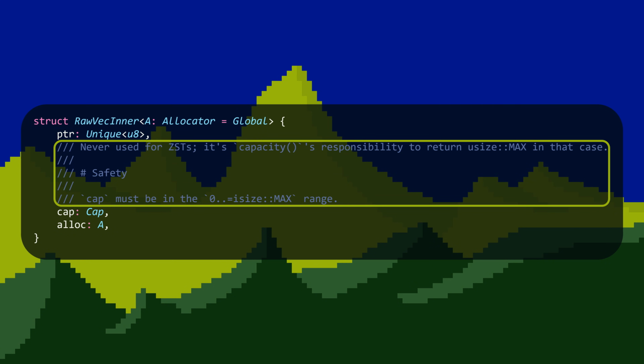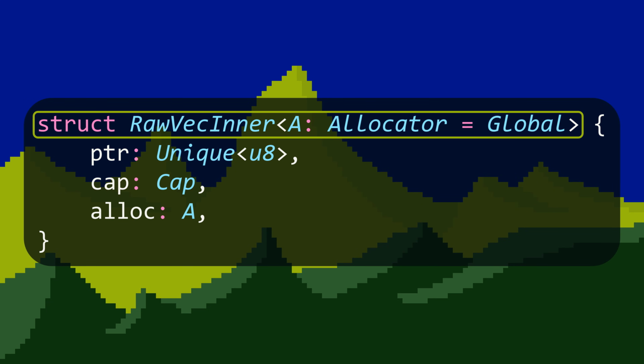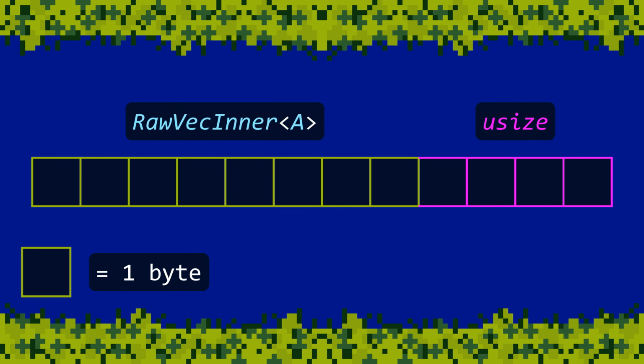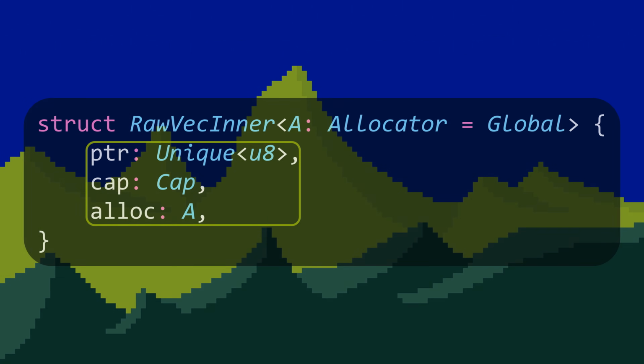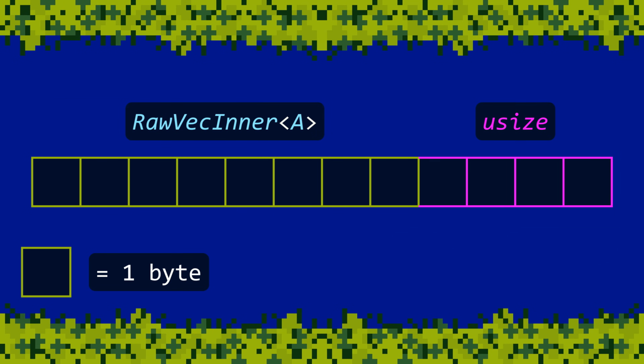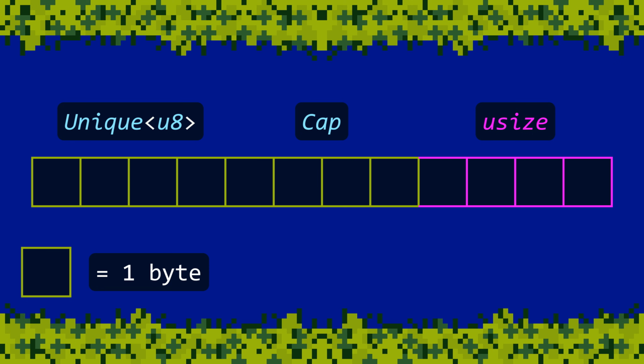This safety guarantee will come into play later. For now, we'll ignore it. Back to the memory layout. So far, we have a RawVecInner and a usize. RawVecInner has 3 fields, ptr, cap, and alloc. ptr is a Unique pointer to a u8. cap is a Cap, and alloc is an allocator. We know from the previous video that the Global allocator is a ZST, so the alloc field, like _marker, doesn't use any memory. Thus, RawVecInner becomes a Unique pointer to u8 and a Cap.